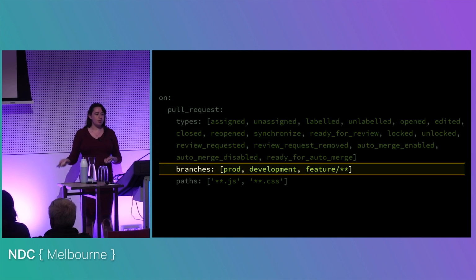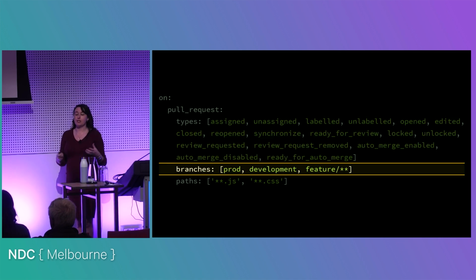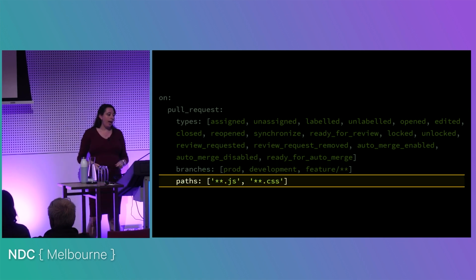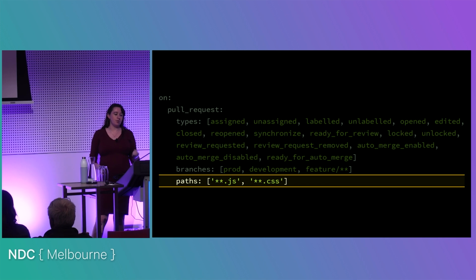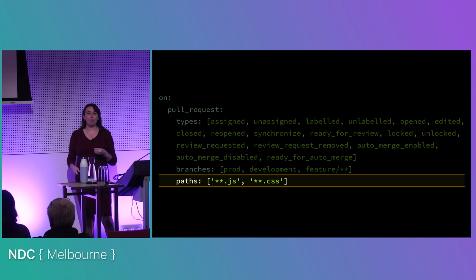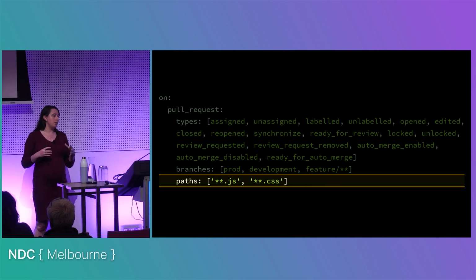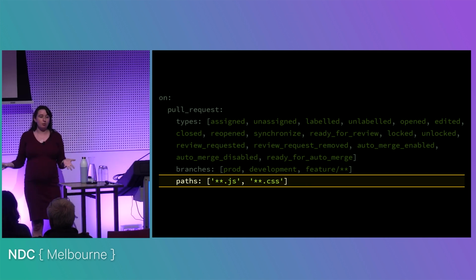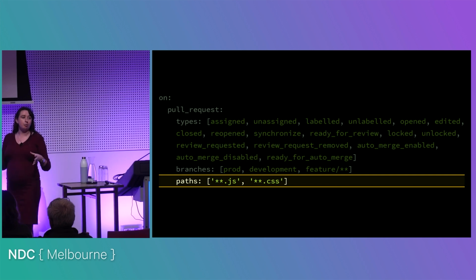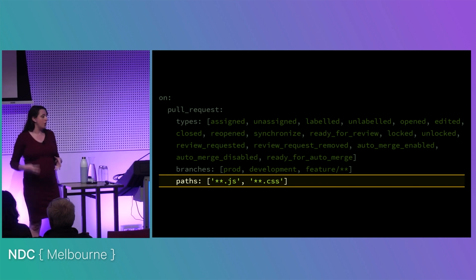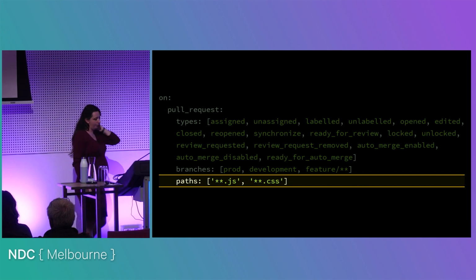We can also filter down to specific branches. For example, we might just want to focus on pull requests to a particular branch. And we can also filter down based on file paths that have been changed. For example, if I'm looking at validating CSS files, I probably only need to run that GitHub action anytime a CSS file has changed. So we can filter it down that way.